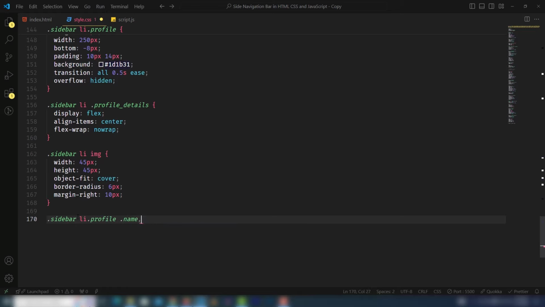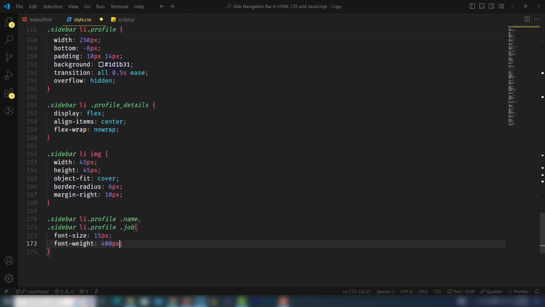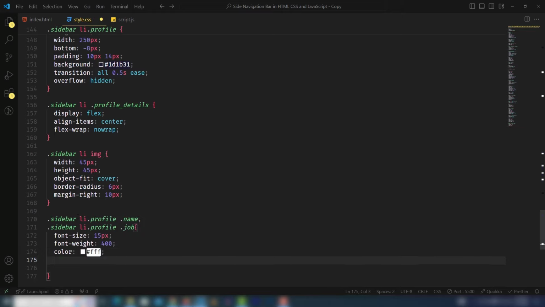Let's see the other things that help us manage our sidebar, align, profile. Have a name, comma, same thing, but this time I'm going to select job. So I need to use font size 15 pixel. Font weight I'll use 400. Font weight I don't need to use that. I need to use color white, and I need to use white-space no-wrap.